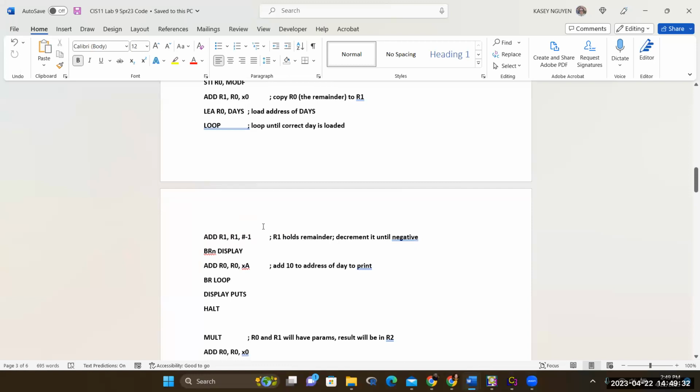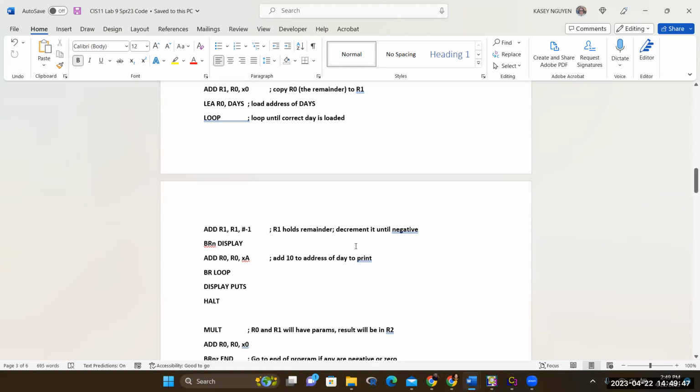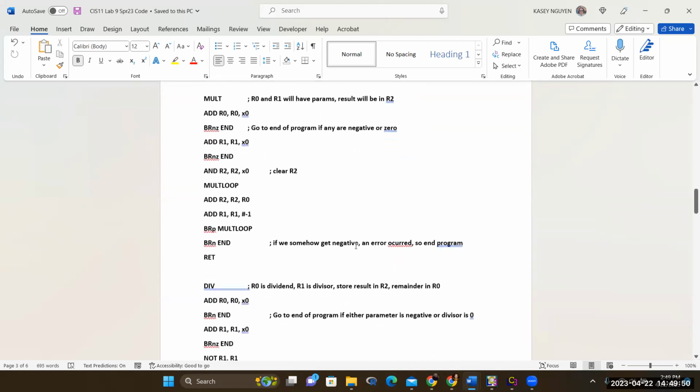And for the display, since we branched earlier, we are going to simply do a puts, which is going to show the entire string, the day of the week. And we would halt. So think of this as the main section of your program. Now we are going to define the function that we previously called, the subroutine, jump to subroutine. This is now our subroutine definition for mod. Register 0 and register 1 will be your parameters, and the result will be in register 2.